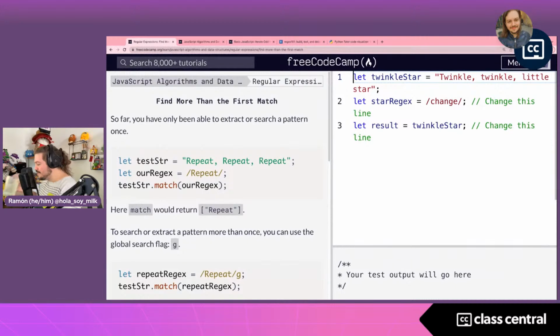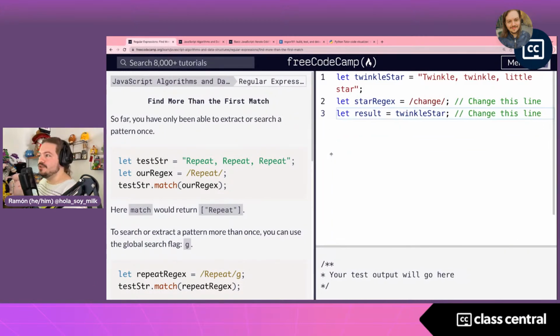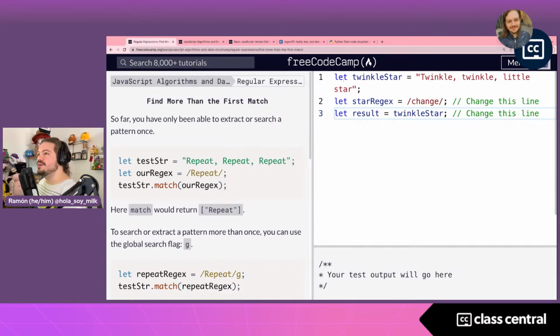You see, Carlos, we're already doing something with a G. So as we were saying last time, right? Let me just take a look at our code here real quick. We've got a string called twinkle star with twinkle twinkle little star. We're using star regex to do change, and we want the result to be stored in twinkle star. So what if we wanted to match the word twinkle more than once? And this is where it gets interesting.